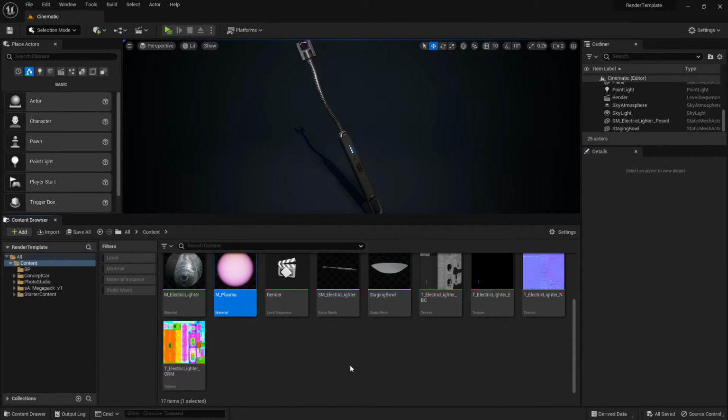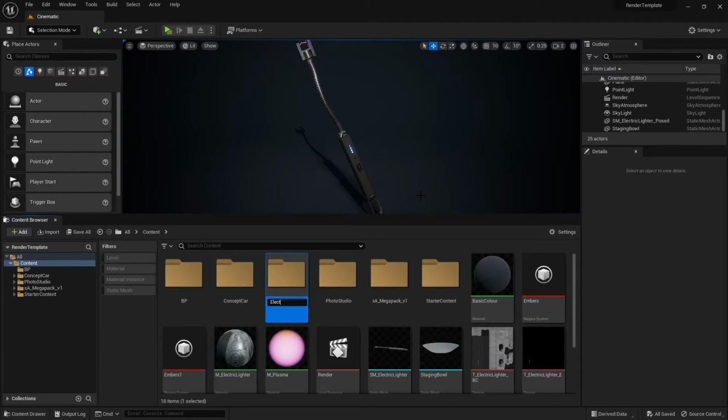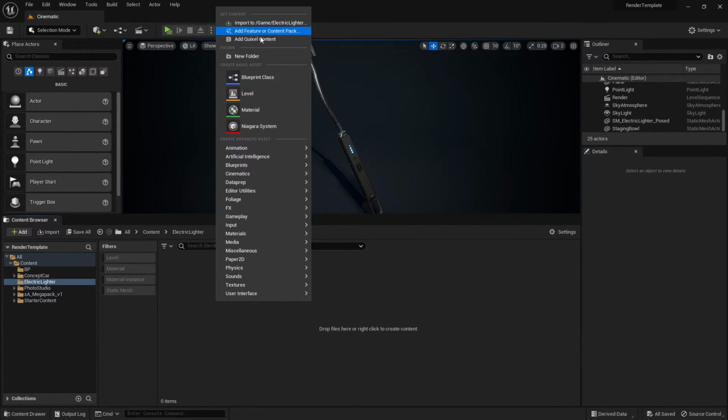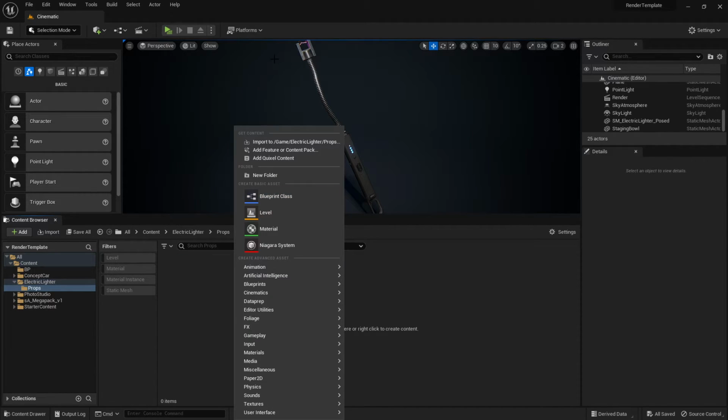So you'd usually have a folder called whatever your project's called in your content folder. So let's just call it electric lighter. And then you go into here, and in this case, we don't really have an environment, so I think you'd probably be allowed to write props. You can look this up and they will show you the file structure you'll need.